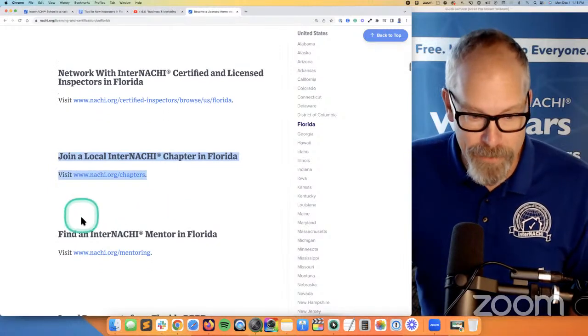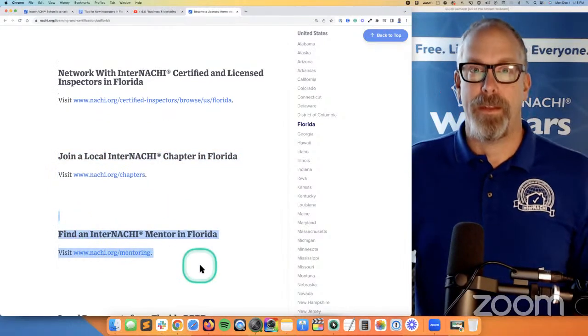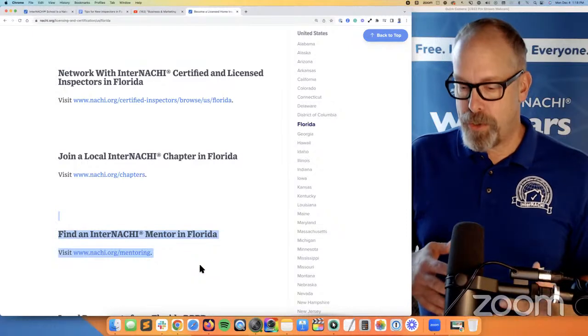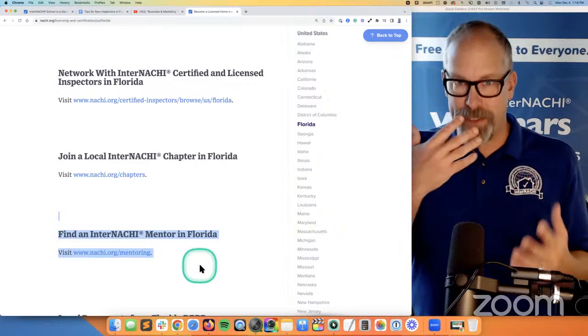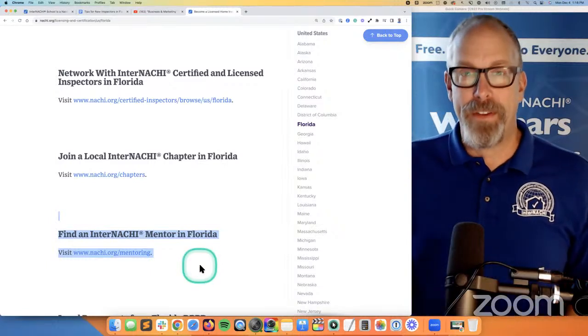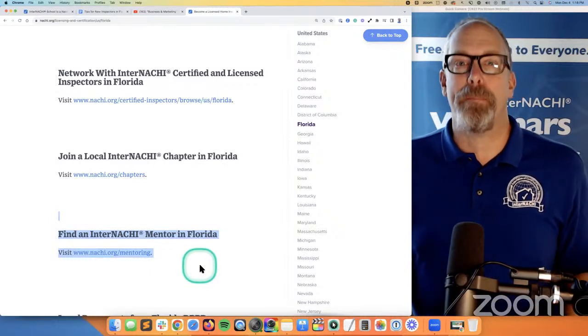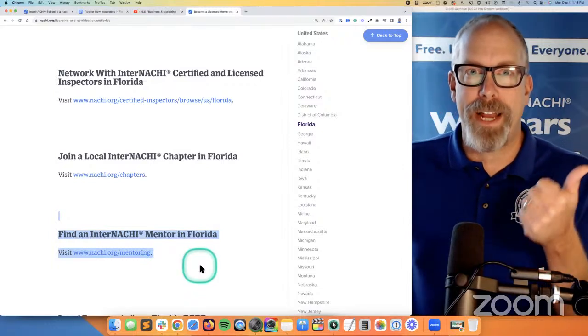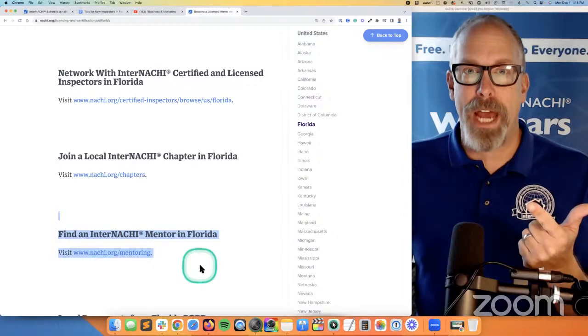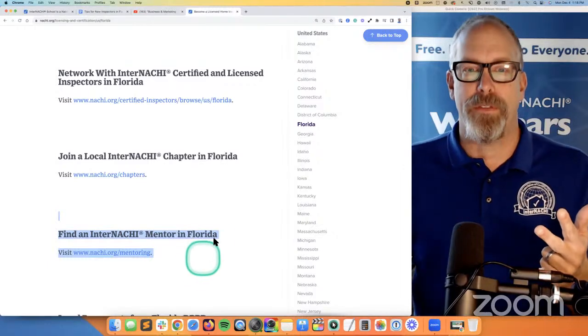And then we also have mentors in Florida. You can choose mentors who just do email, mentors who do video, or mentors who do face-to-face. So we have an InterNACHI mentoring program as well. We have a network of certified and licensed inspectors. We have local chapters, and we have mentors all over the place.